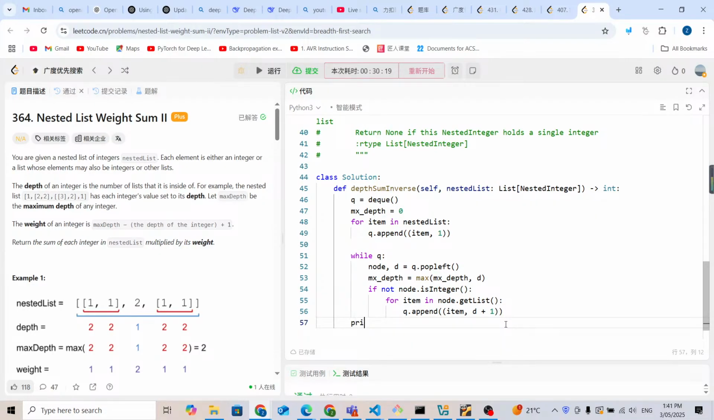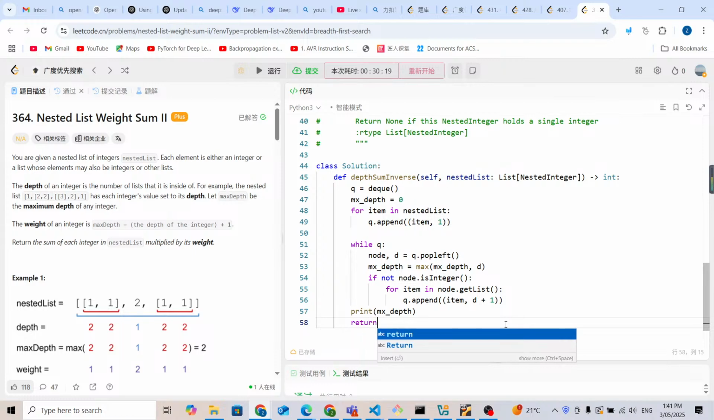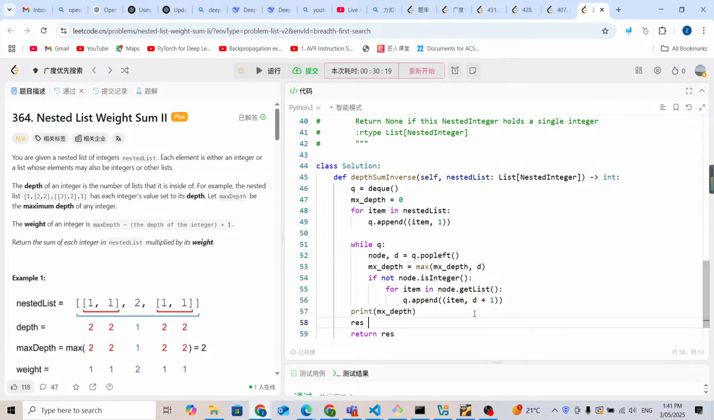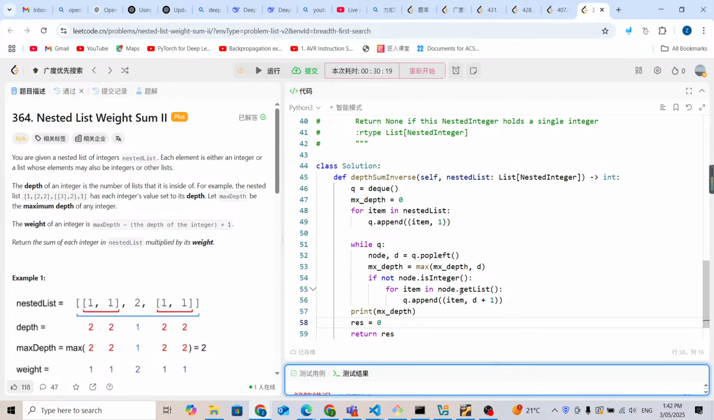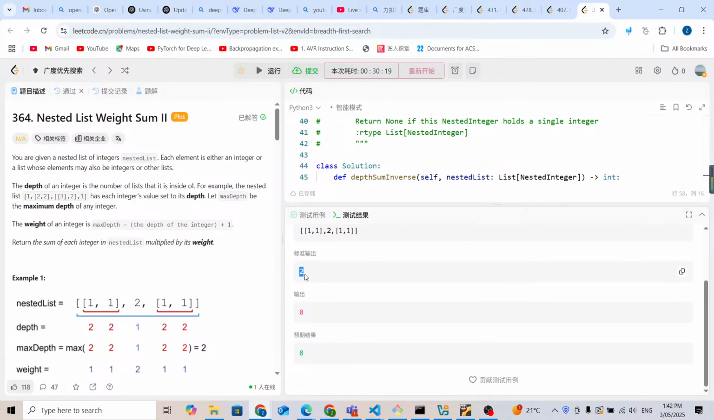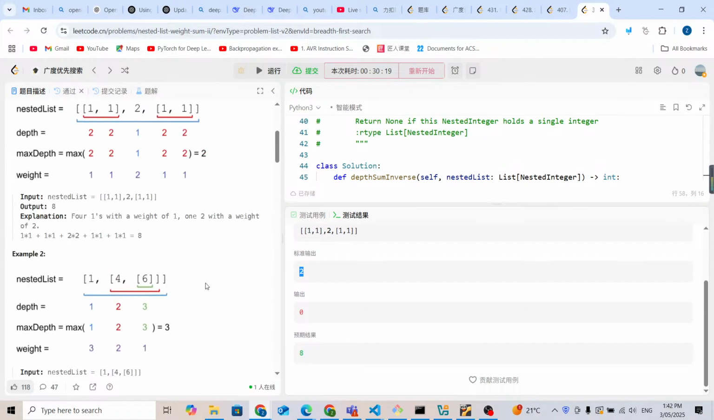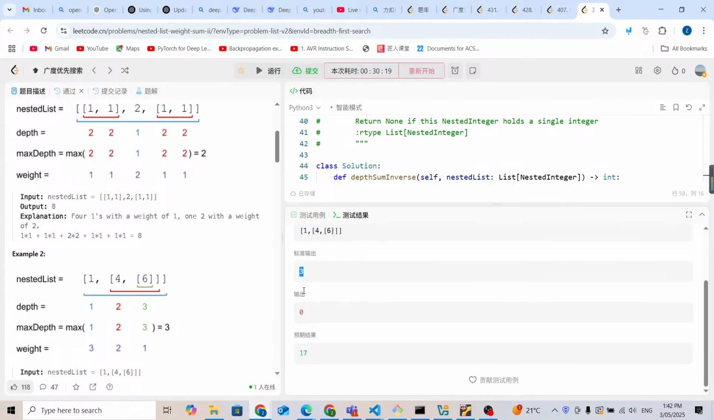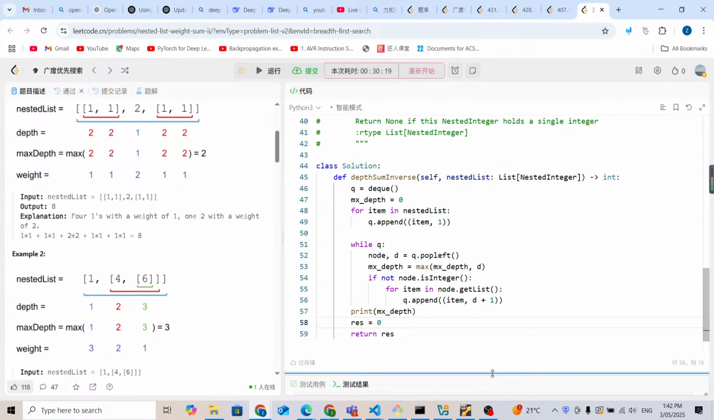Now I already get the maximum depth. Let's just check if everything is okay. I'm going to return a random value result. So I'm going to set the result to be 0. I just want to check if my maximum depth calculation is right or not. So the maximum depth for the first example is 2. For the second example, it should be 3. As you can see, the maximum depth is 3. This means my maximum depth is right.